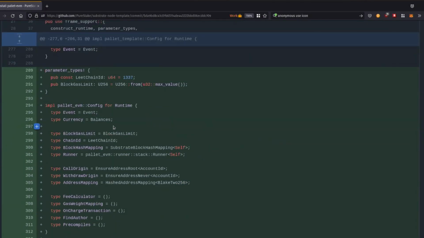So here's the core of it, where we implement the config trait. You can see there's a couple constants. One is my chain ID. I did 1337 just because it's a nice memorable number, and we'll use that in our demos a few times to confirm that we're actually talking to the right chain as opposed to Moonbeam or Moonriver or Ethereum mainnet or something like that.